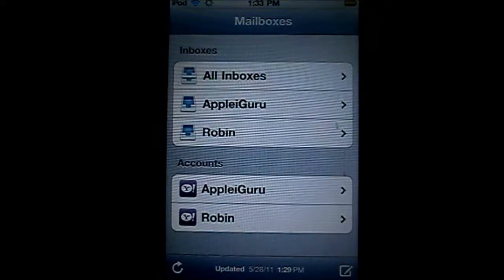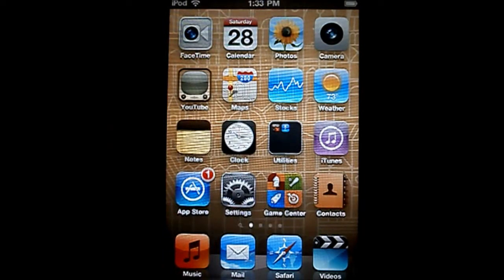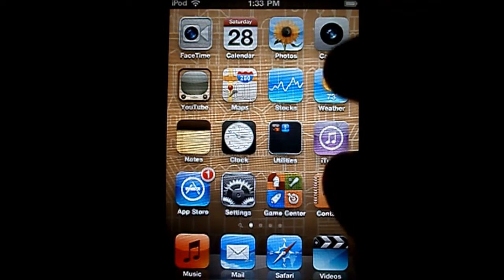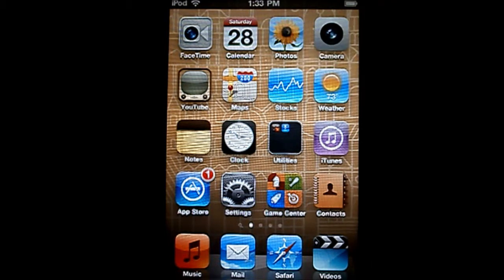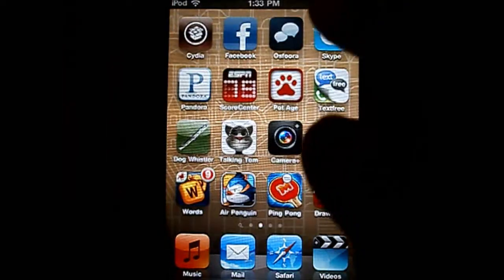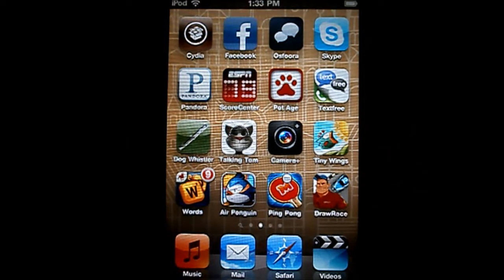Mail, my Apple iGuru email, and my own personal email I will not be showing. Videos, I don't put videos because the videos will take up the 8GB model's memory. And that's pretty much what I have on my first page. When I go to my second page, I have Cydia, which means I am jailbroken on 4.3.3.